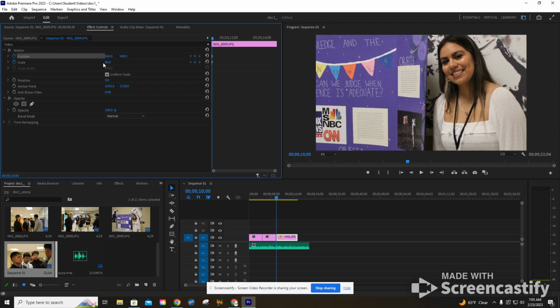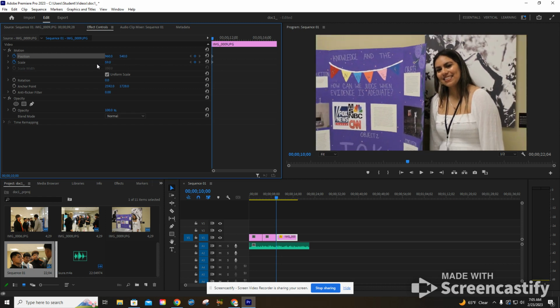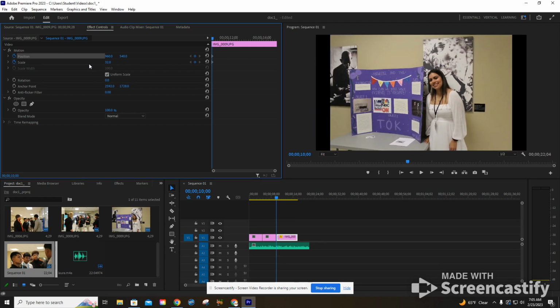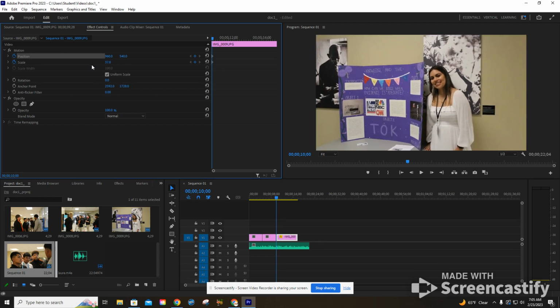So I'm clicking on scale and I'm dragging to the left. You can also type this in. What we don't want to happen is the picture to be so small that it doesn't fill the frame. So I don't want any black lines on top, bottom, left, or right. So that's full right there. So that's where I'm going to start. I'm going to start at 37% of this photo, and that's filling the screen completely.